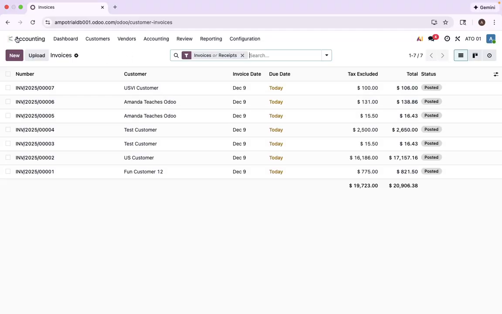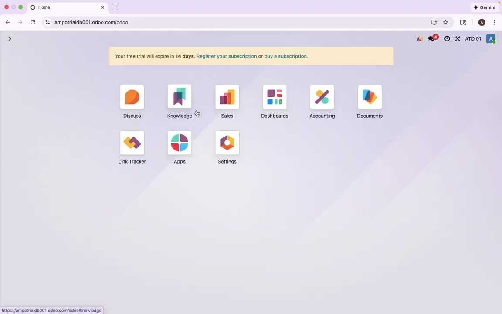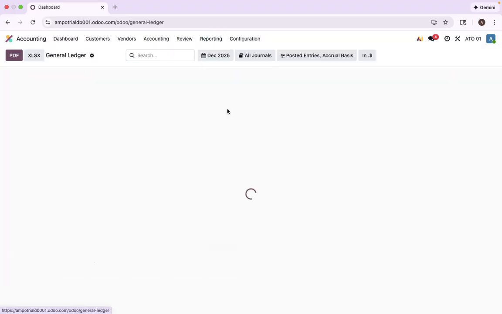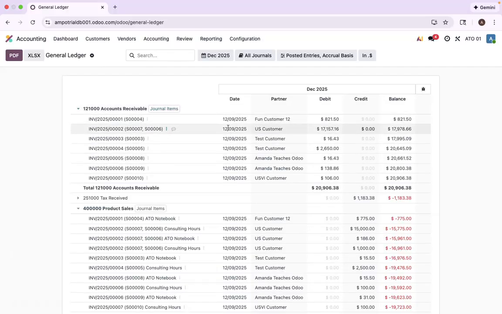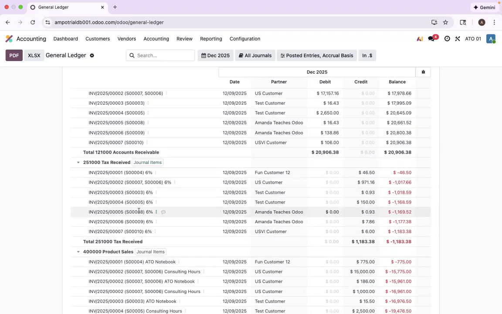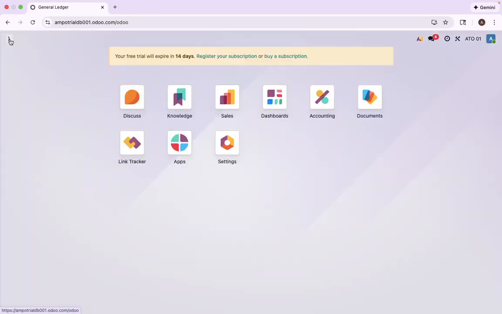In today's video, we covered how to go into your sales application and create invoices one by one for each of your sales orders, or consolidate with multiple customers, or do them all at once. We took a look at how that affects your general ledger by going into accounting, reporting, general ledger. We saw that accounts receivable is on an invoice by invoice basis being hit, whereas product sales is invoice line by invoice line basis. And then of course, our tax received account is going to be credited as well. All right, I'll see you in the next video for how to register payments.